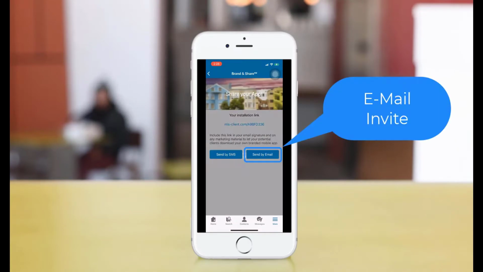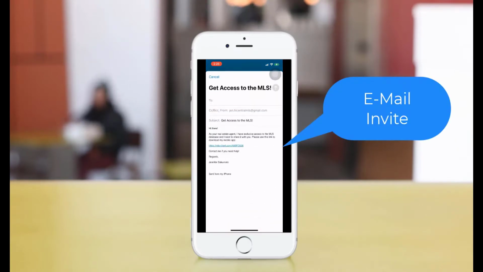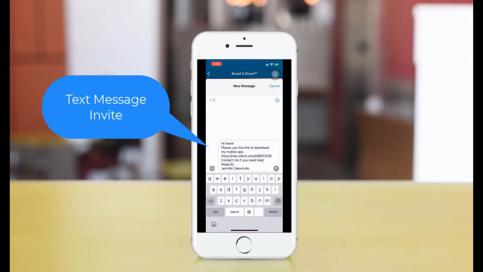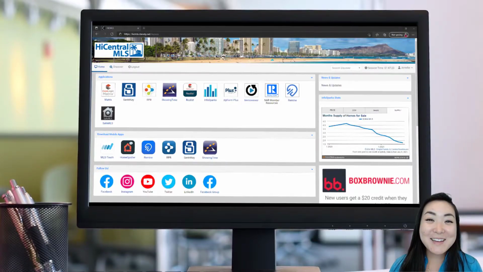Once you've created your branded application, you can send it to your clients via email or text with a link for them to download. Now that we've gone over the majority and the big part of what your MLS dashboard is, I just want to show you some of the other links and things on this system.